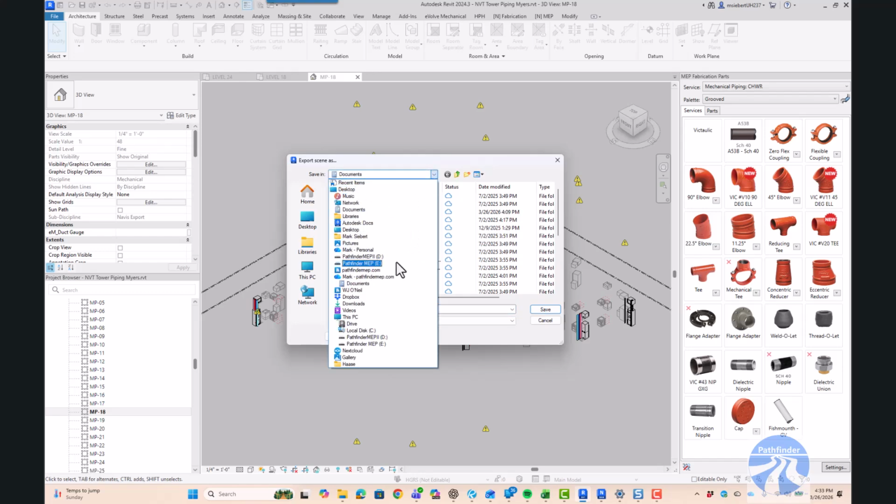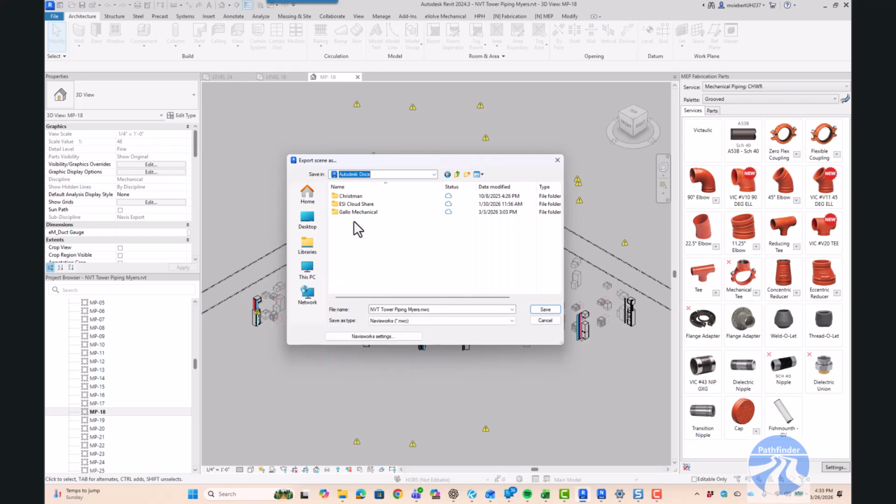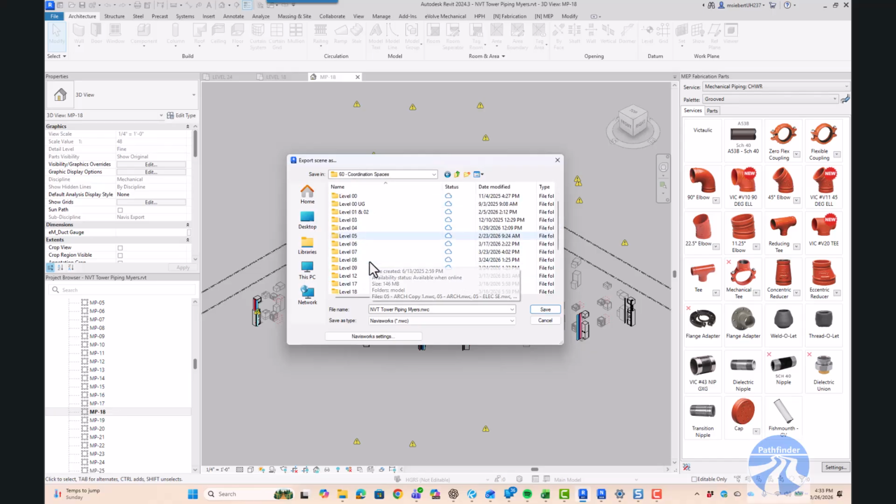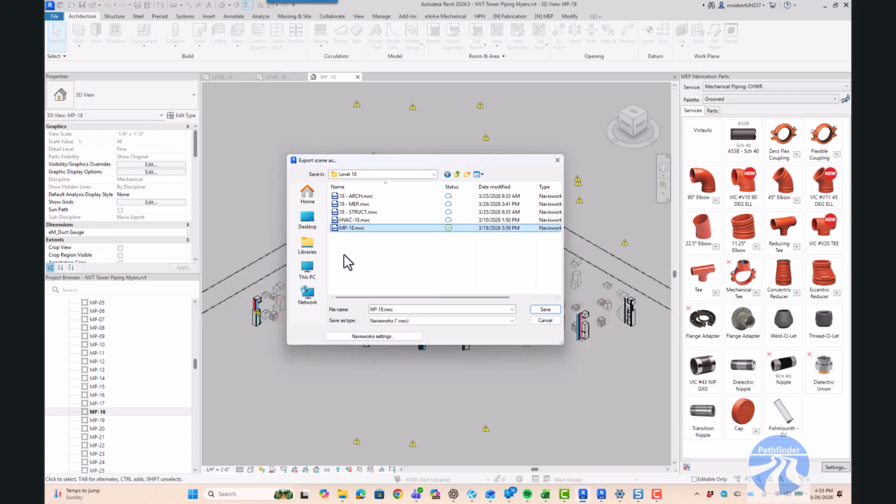So all I'm going to do is come right back here to Autodesk Docs, and I'm going to go into the project that I'm actually working in. So that way I can show you how we actually set it up for ourselves. So this is going to be for level 18. I'm going to post a file right here, MP-NWC. I'm then going to save it.